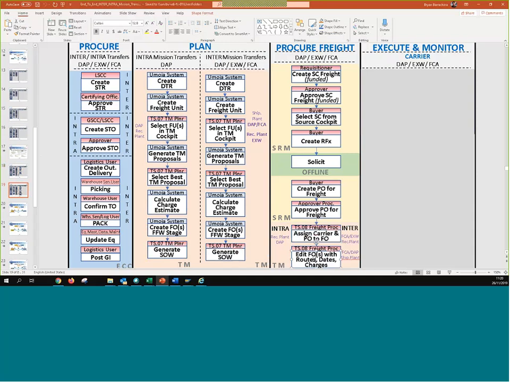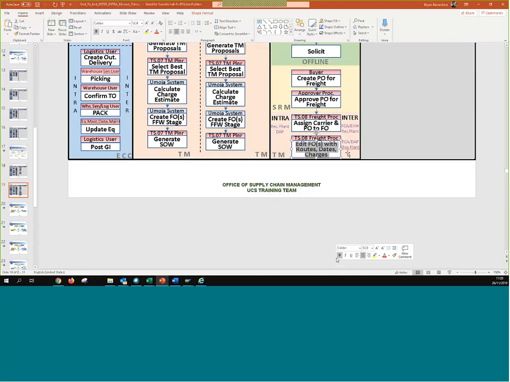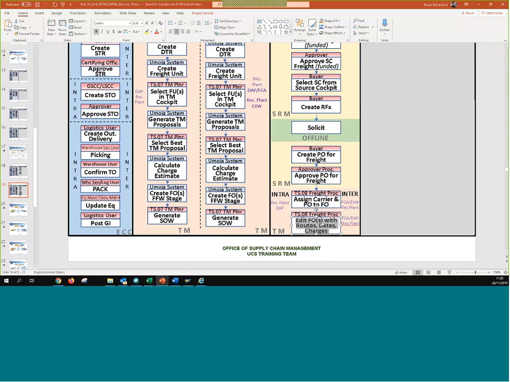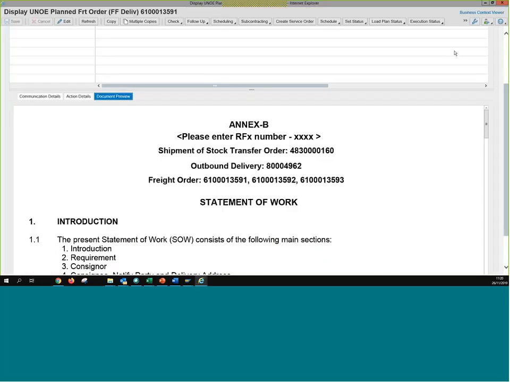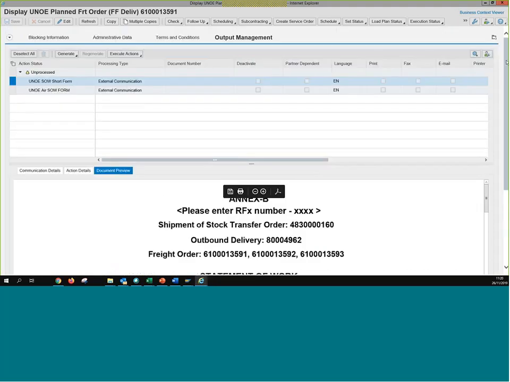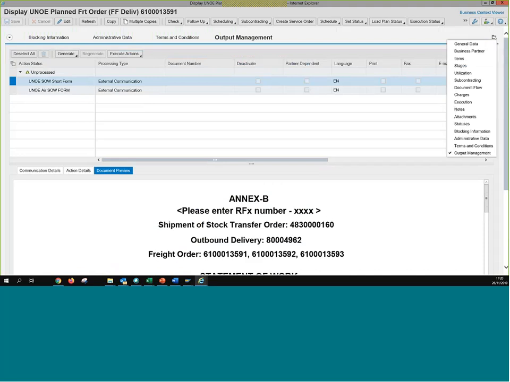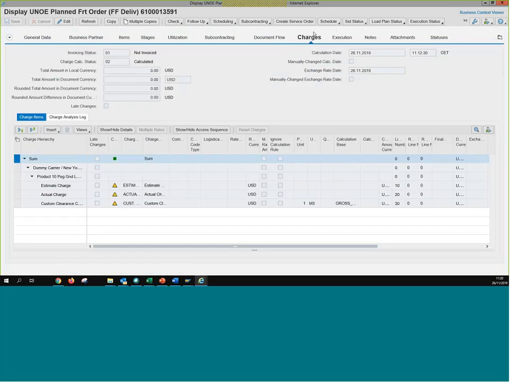And then again, as TS08, it would also be the responsibility of this person to edit the freight orders with the actual routes, dates, and charges. Okay, so eventually, as the TS08, I would have to go one freight order by freight order, and let me just scroll up here. And I'll show you this as a TS08. We would go to the charges tab, and eventually our responsibility would be to update the estimated charges that we should have here if we would have packed properly with the actual charges that the carrier has provided to us.